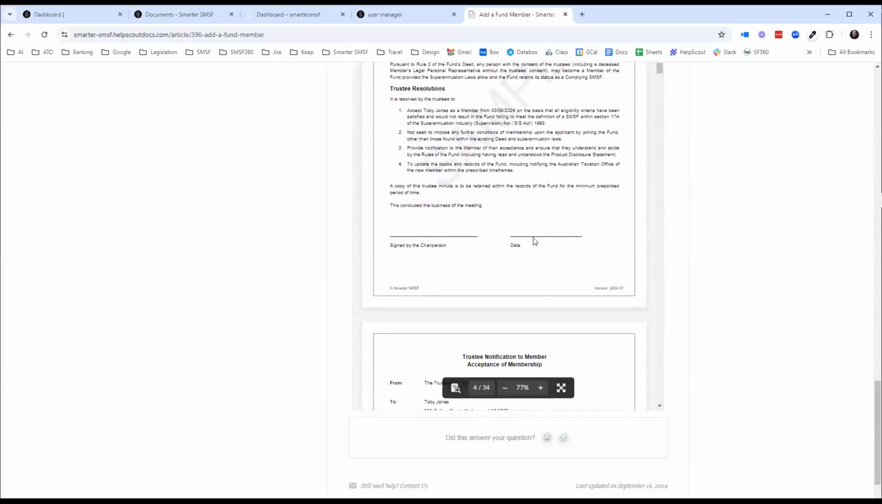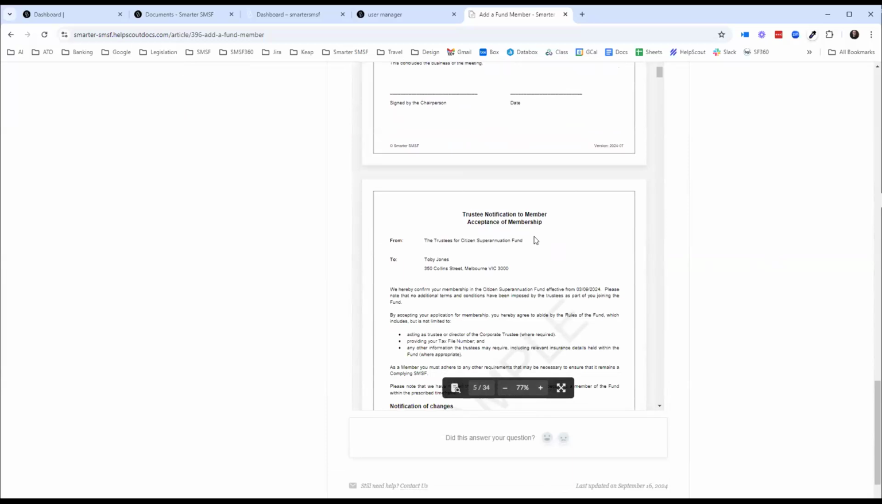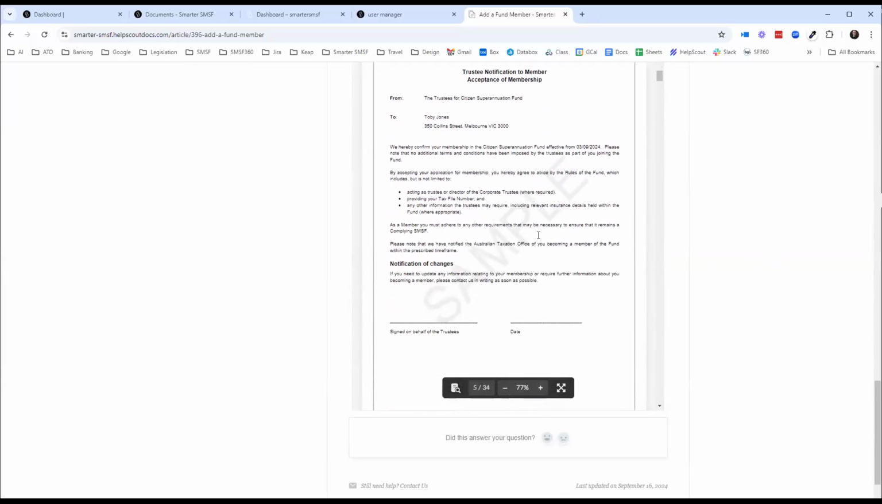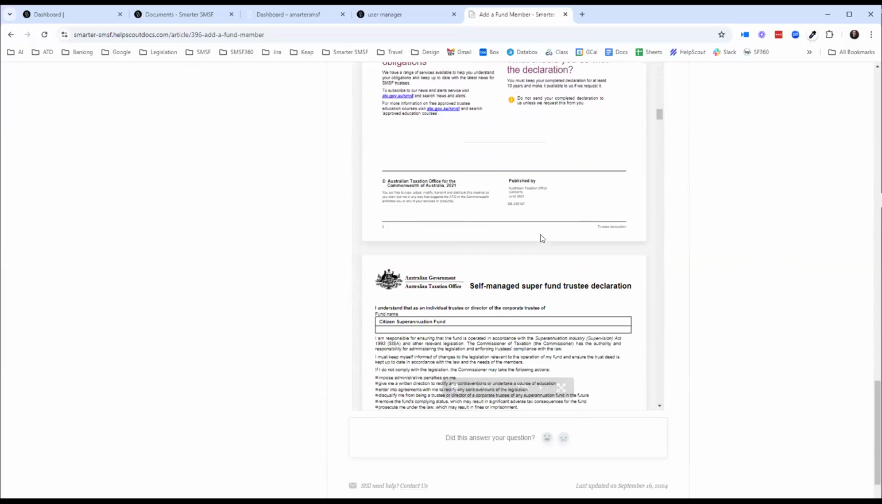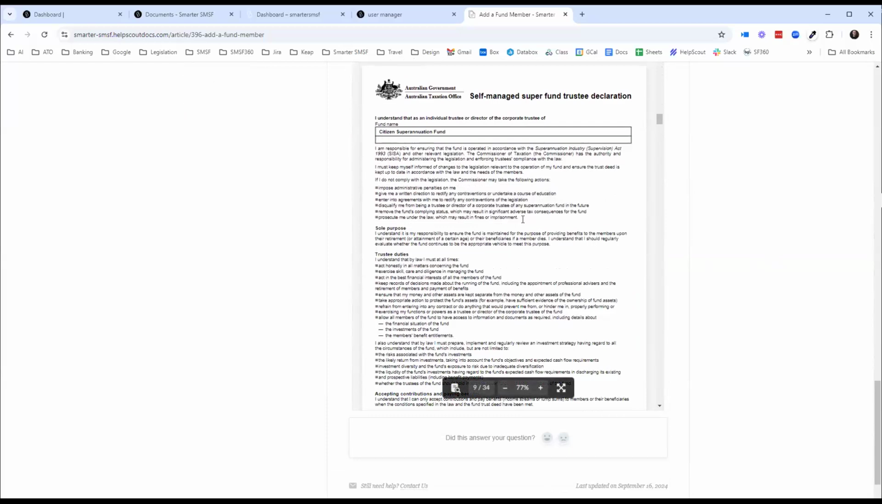So the application for membership, you can see the acceptance of membership. If it's under the Smarter SMSF deed, we'll include details of the particular rule. We've got all the relevant consents to act, and we would pre-populate the trustee declarations and so forth as well. So you will see a range of improvements as we're migrating a lot of these documents across to the new document platform.